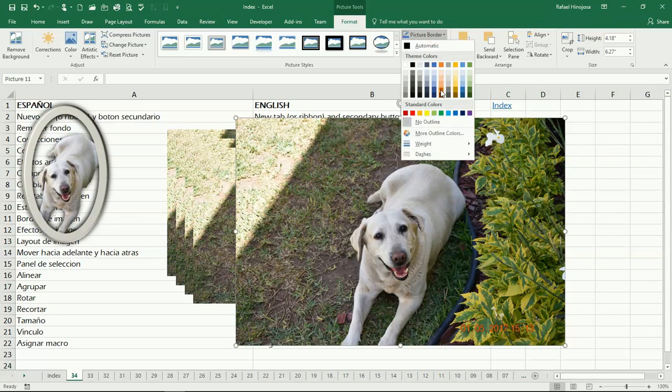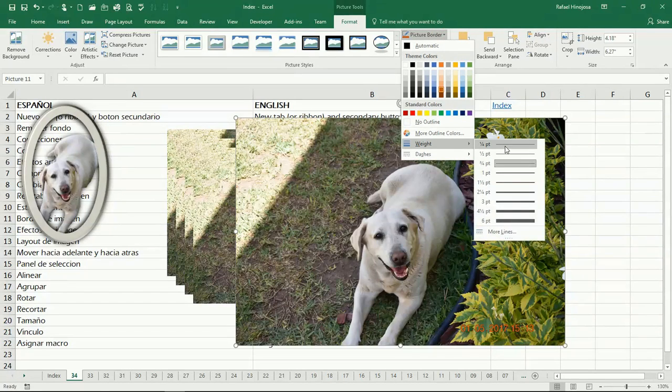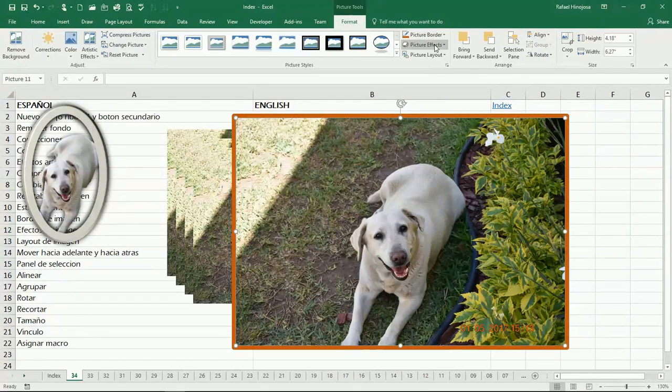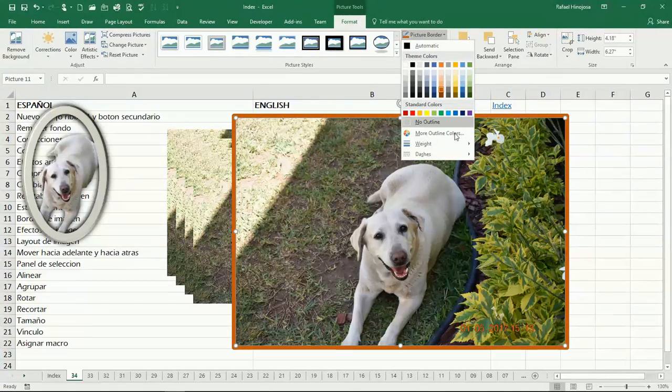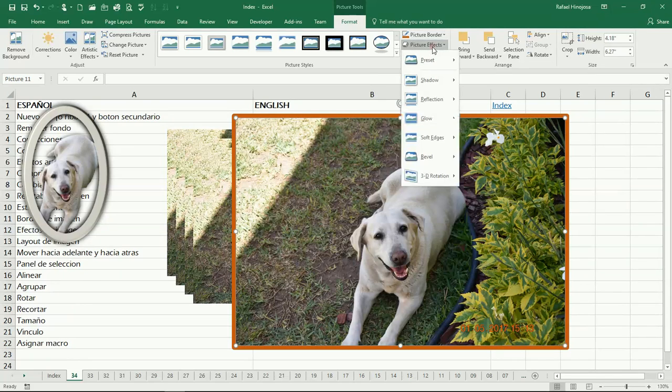let's apply this, I don't know, orange. Now the border is there. You don't believe me? Okay, so let's go to the weight. Just make it 6 points. So now you can see the border. You can change here, for example, to put dashes. I don't know, whatever you like.